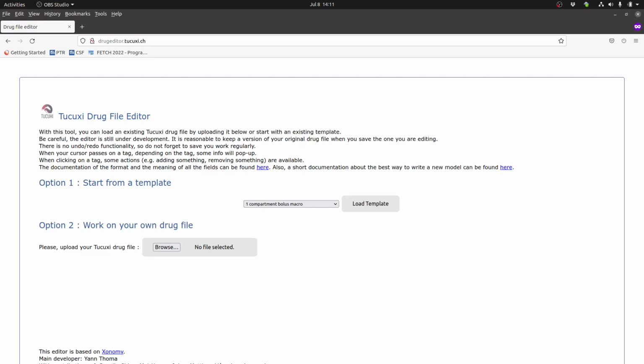Hi everyone. In this video, I'm going to show you a bit about how to use our drug file editor for creating your own drug models for Tucuxi. What you will find on this page is two things that could be interesting.